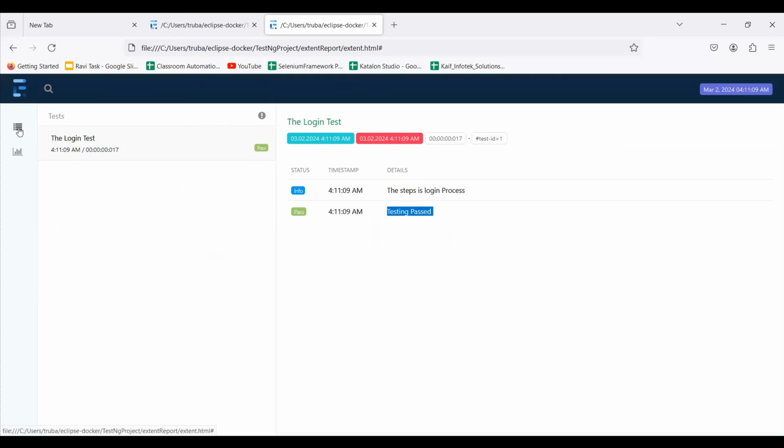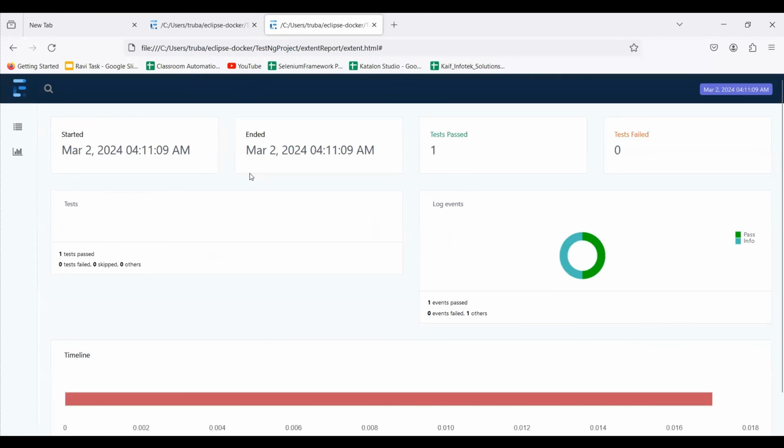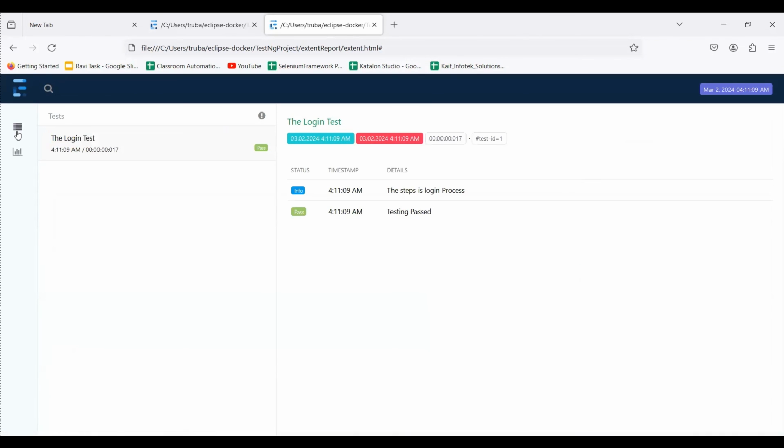In fact, it's a complete dashboard type of thing. If you want to see the same thing in a pie chart, you see in the pie chart, it's mentioned one event passed, and because the event is passed, it's completely green, and one section is info. So the log events, that is also mentioned. So this is in the form of a pie chart. Again, when it started, when it ended, everything is mentioned here in the test report. That's how the HTML report looks, and that's where we use the extend report.